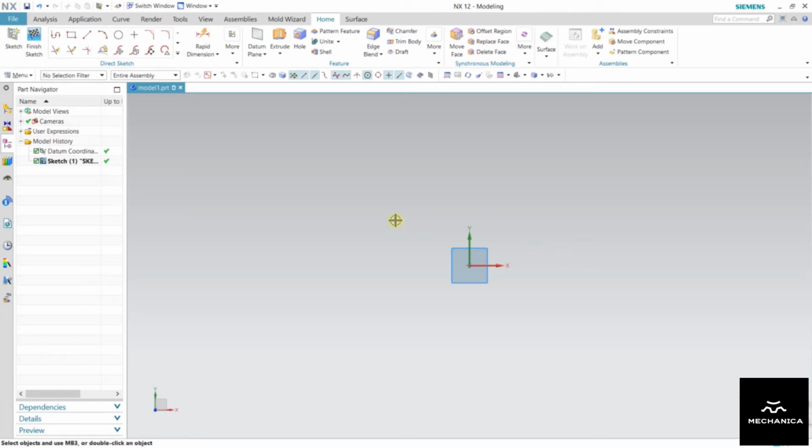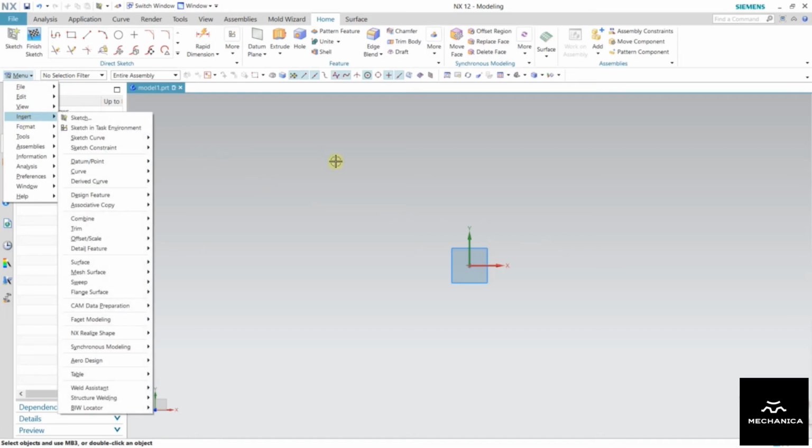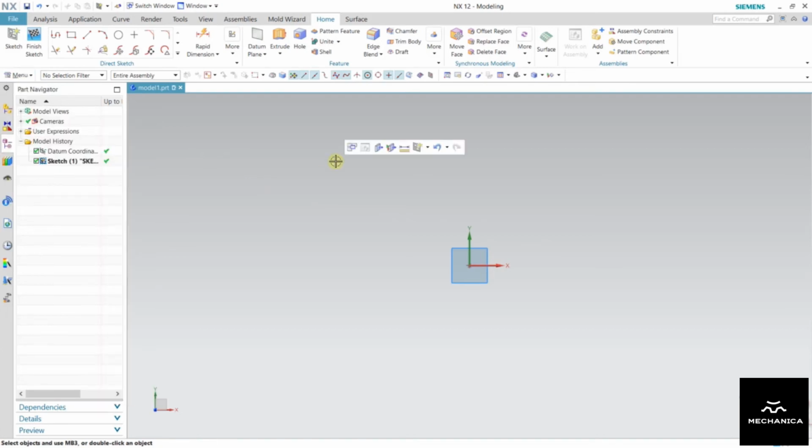Now we can insert the text here. Go to menu, insert. Before that, right now I am in the sketch mode. I have already selected a datum plane.